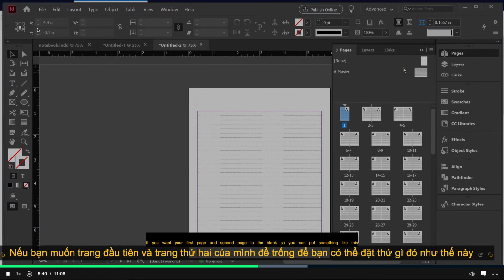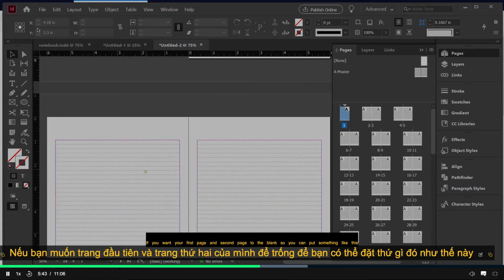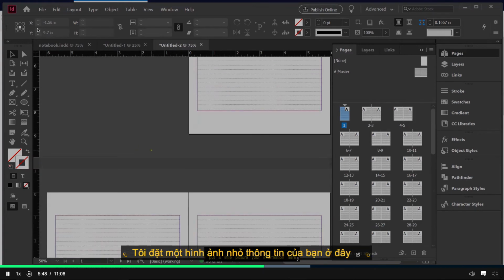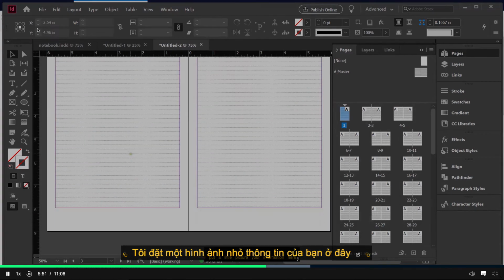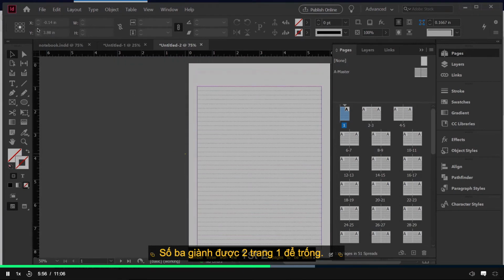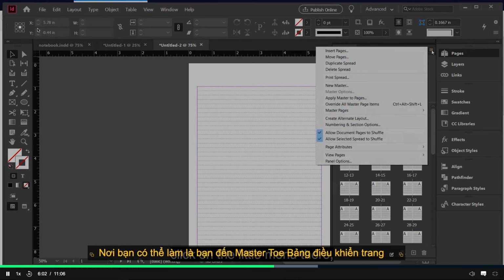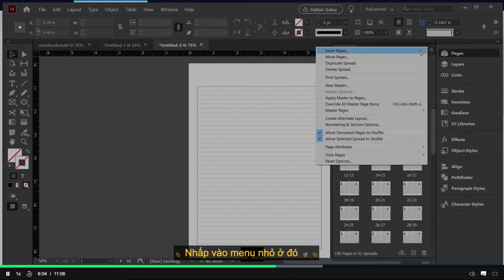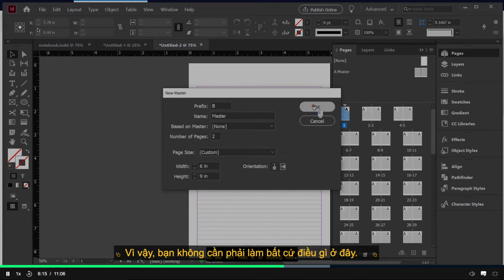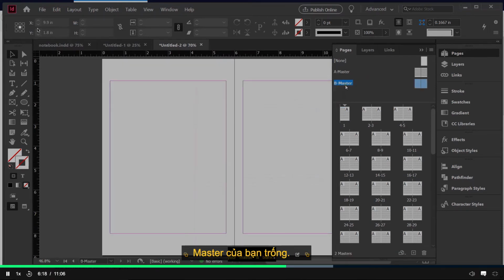One more thing, if you want your first page and second page to be blank, so you can put something like this book belongs to, put a little picture of your information here, for example, the ISBN, so you want the first two pages to be blank. What you can do is you go to the pages panel, little menu there, and click, and it will give another letter. Here, just click OK. Your B master is blank.